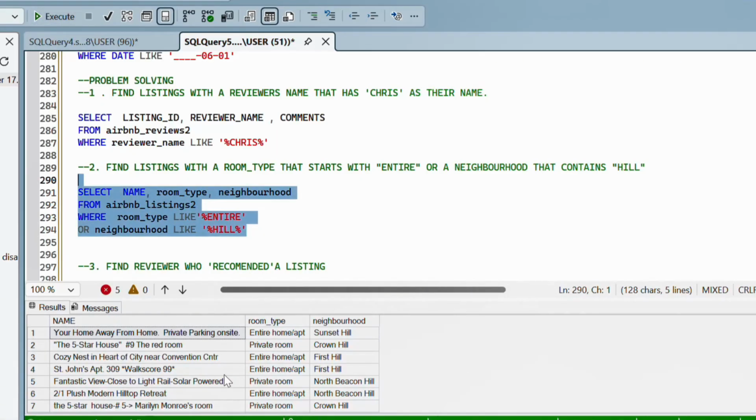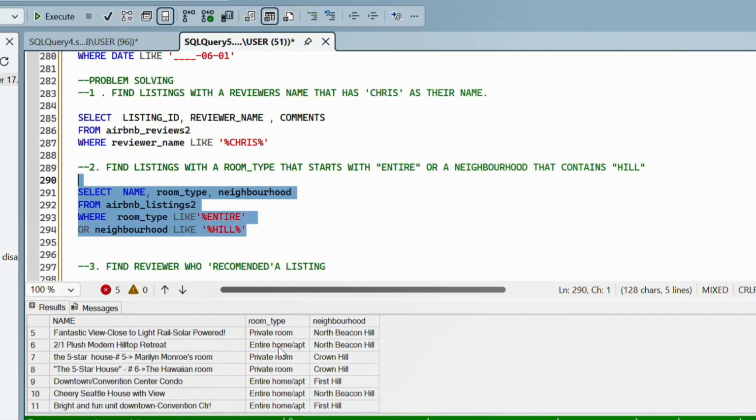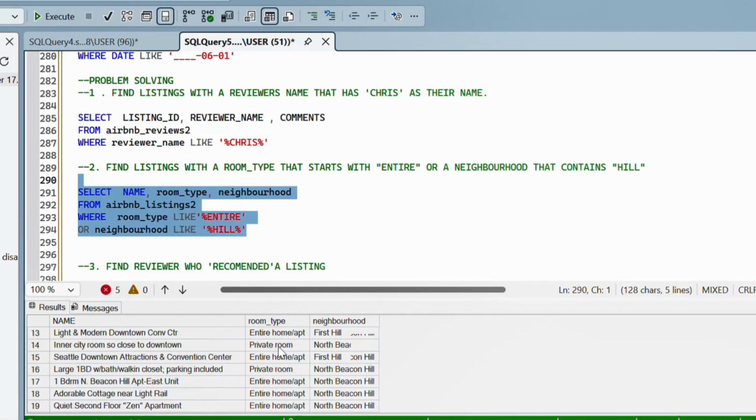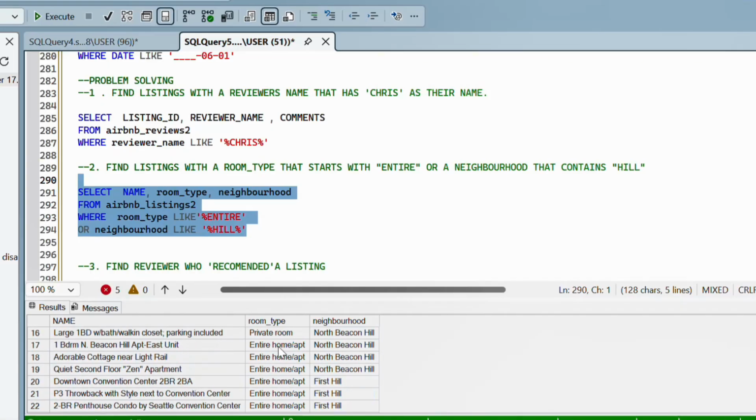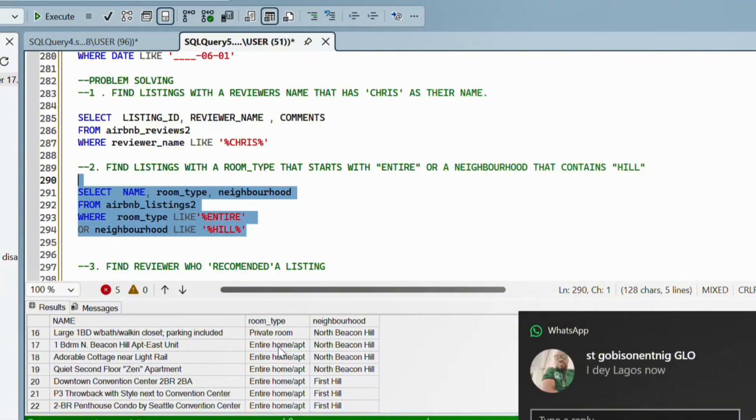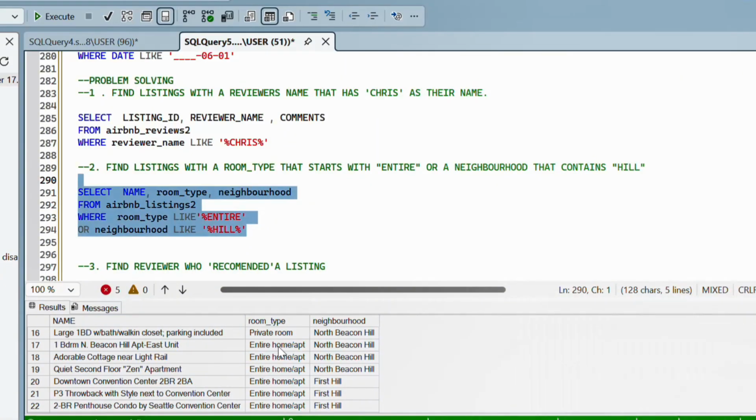Good. Can you see that we've been able to select the name of the apartment, the room type, and the neighborhood that has hills in it? Can you see the powerful part of using wildcards? It's going to filter all that you asked for in your syntax. Okay, so that is that.